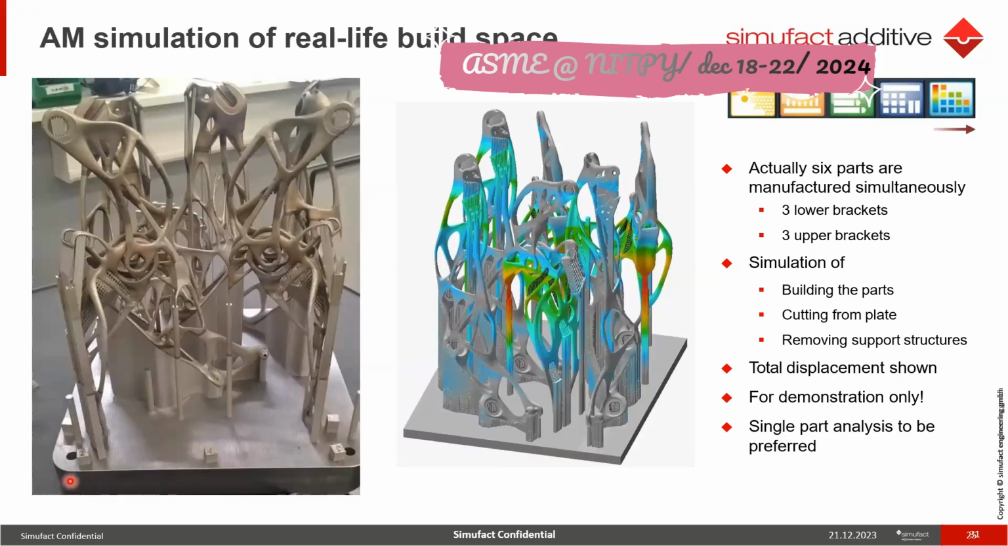Different manufacturers are there for this, like EOS and Renishaw. These are all machine manufacturers in the market who have these kinds of machines. The machines have a base plate on which the part will be built, and different parts can be built on different areas of the base plate.